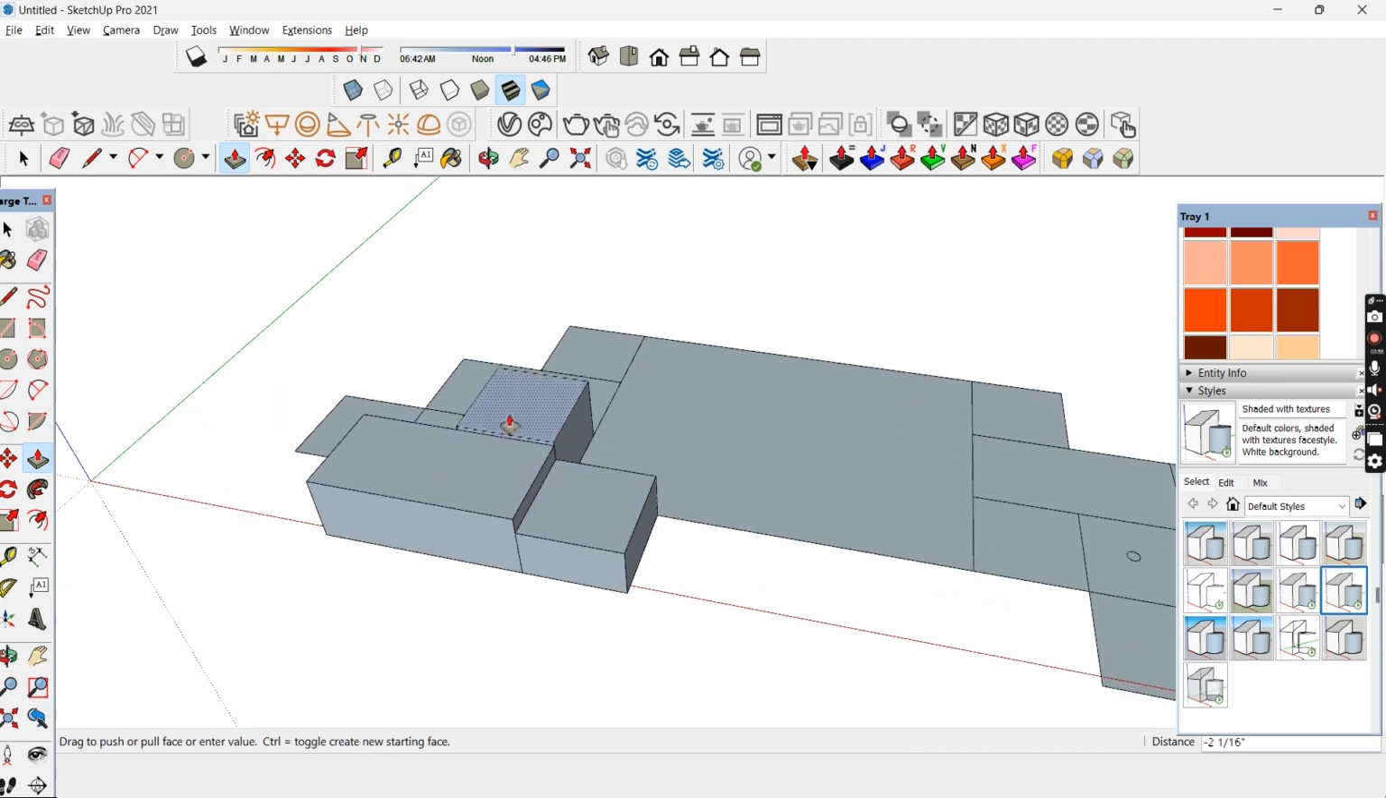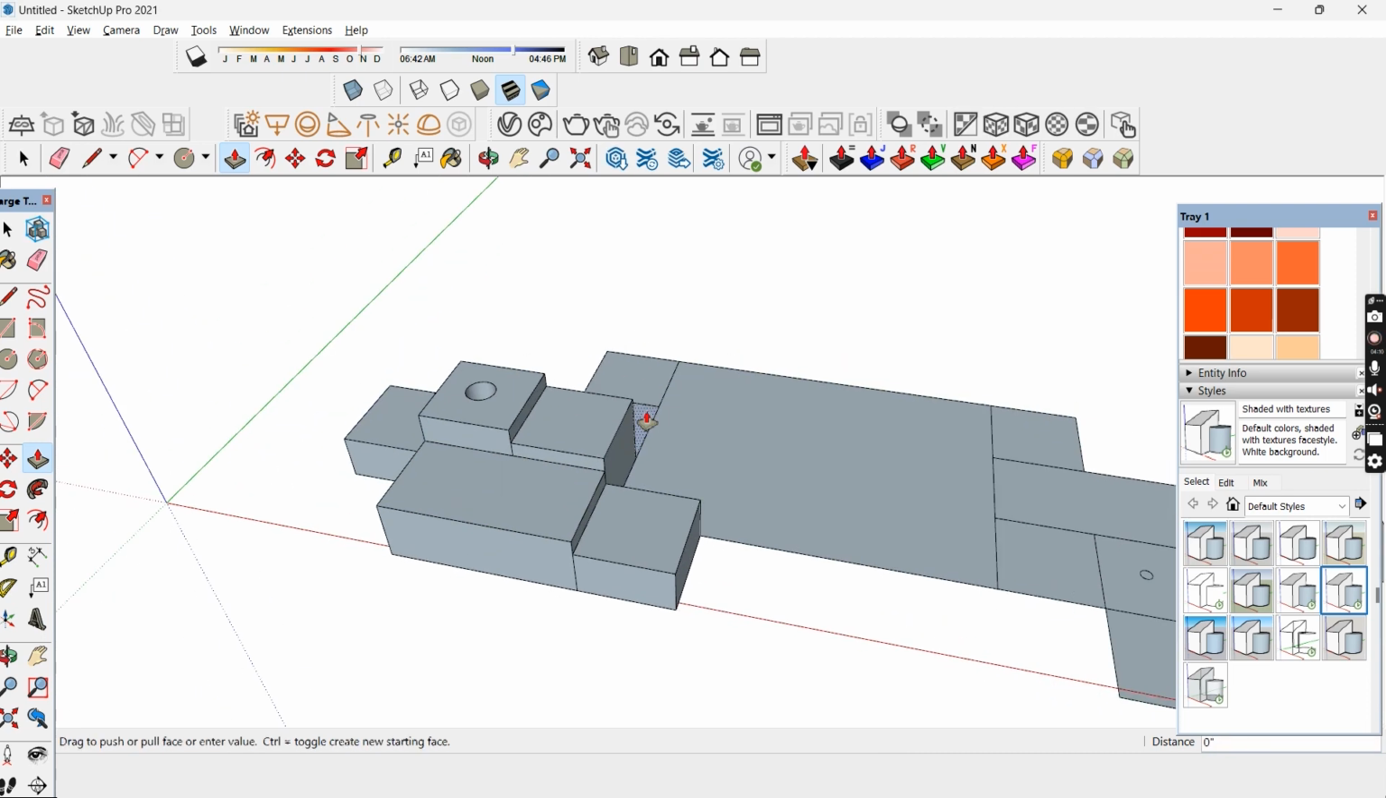I'm using variations of heights for each of these volumes so that it gives a nice playful effect to the seating.